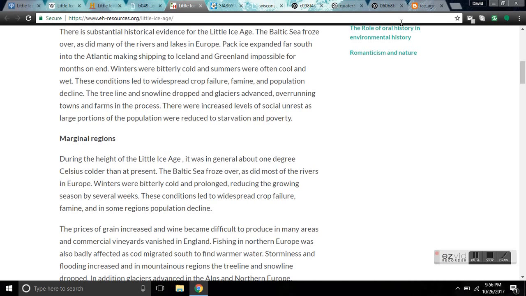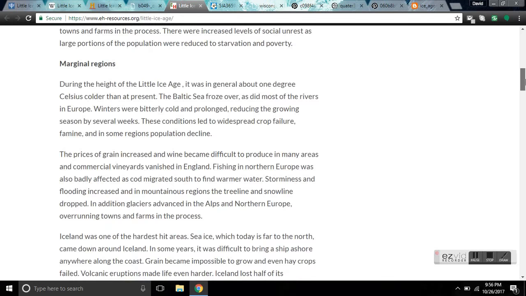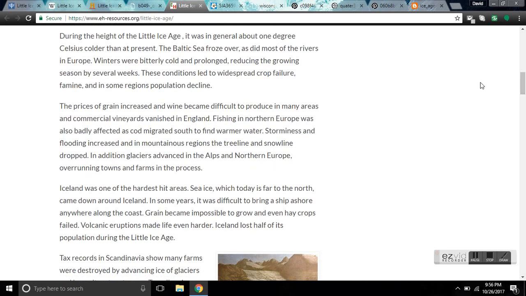The tree line and snow line dropped. Glaciers advanced, overrunning towns and farms in the process. There were increased levels of social unrest as large portions of the population were reduced to starvation and poverty. During the height of the Little Ice Age, it was in general about 1 degree Celsius colder than present. That is it, folks.